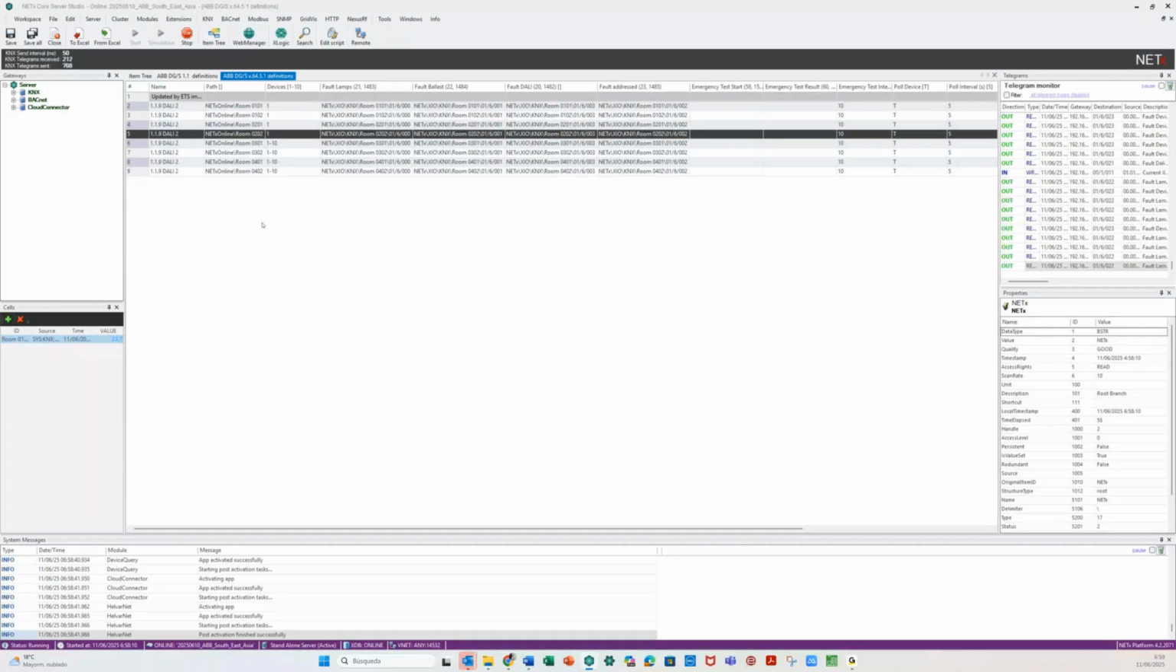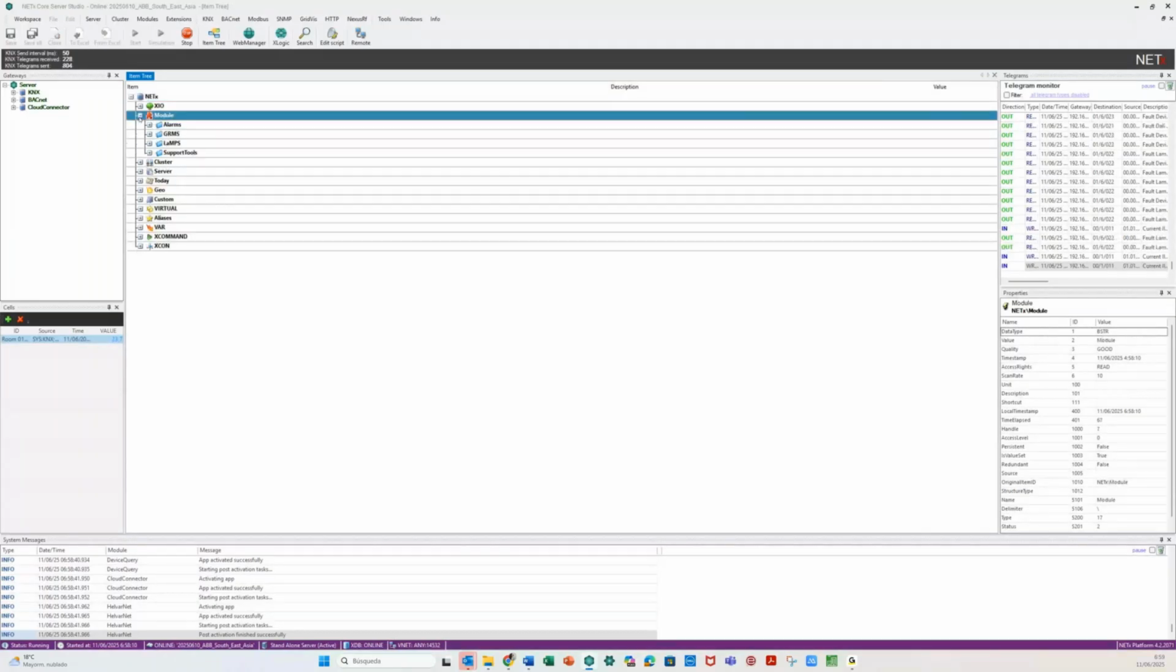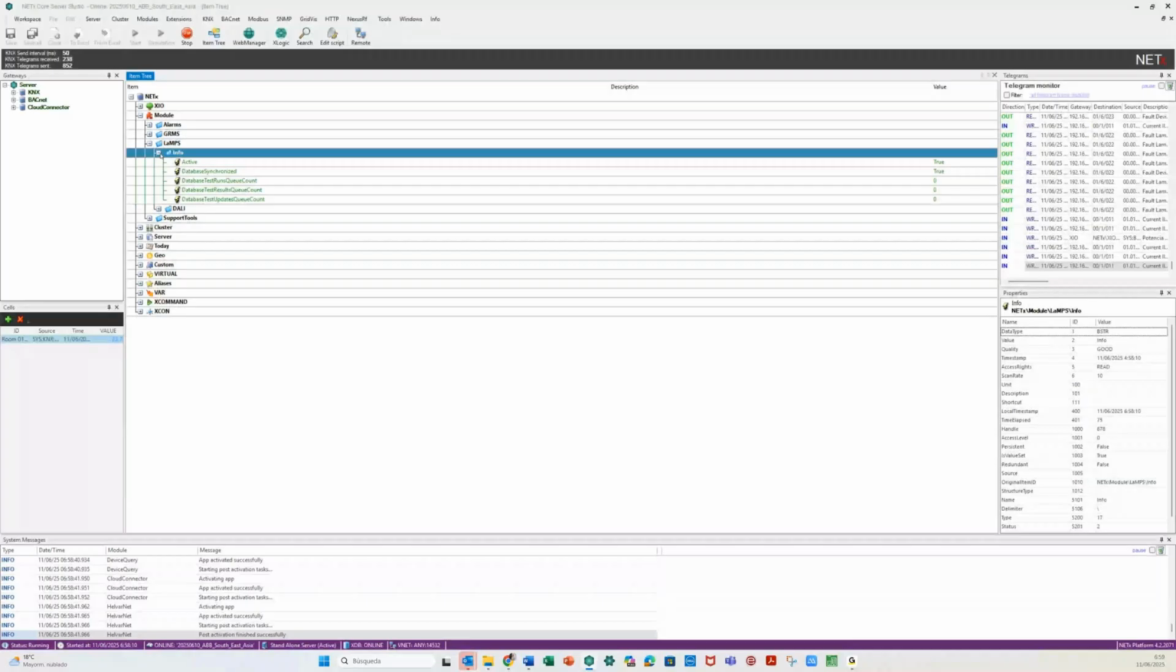Okay, so we are restarting the server. I can close this and show you the result. The result will be seen in the module folder. Module LAMPS is here. There is info about whether we have this LAMPS license active, and that the database is synchronized. There are no queues for database test runs, results, and updates. Okay, this is an internal thing. Nothing to comment on here, but we have my DALI.